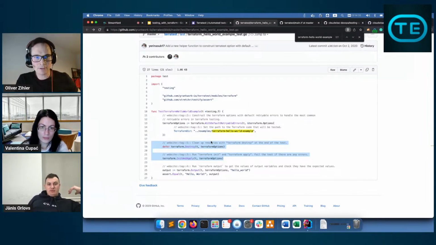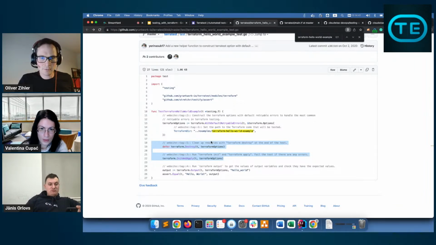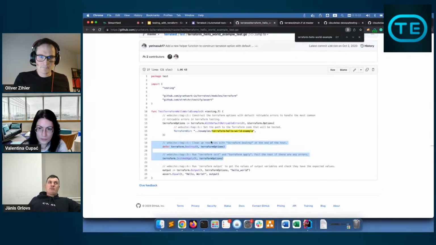Do you inject some dependencies, similar to unit tests in programming languages? That's basic. This is fully Golang, but if you use PyTest for Python, there is also support in Python to do the Terraform testing with all the niceties, what you need or you don't need.